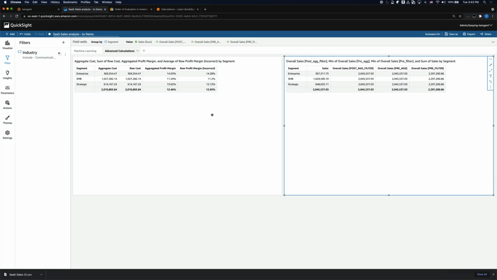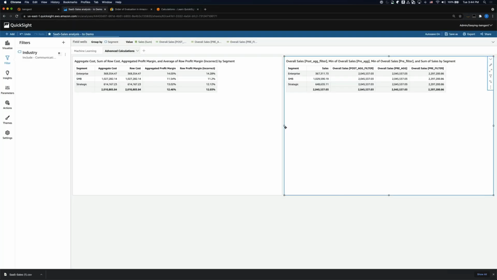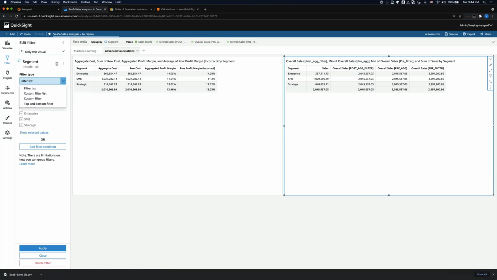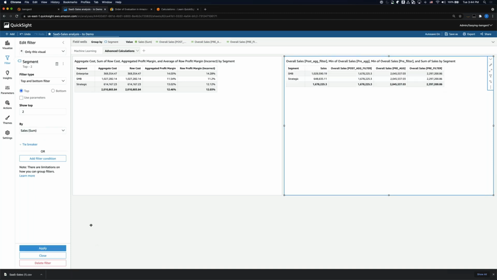Then let's try one more thing. So remember in this calculation evaluation order, we also have a top N filter, right? Which is after the pre-aggregation level calculation. So let me add another filter. Let's say segment. And edit and change the filter type to top and bottom filter. Since we have only 3, let's just do top 2, by sales. And default will be sum as our aggregation function in the top evaluation. So click on apply and OK.